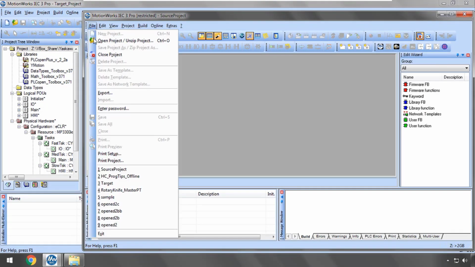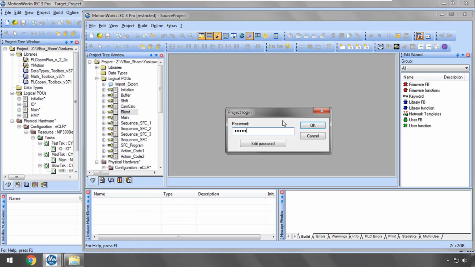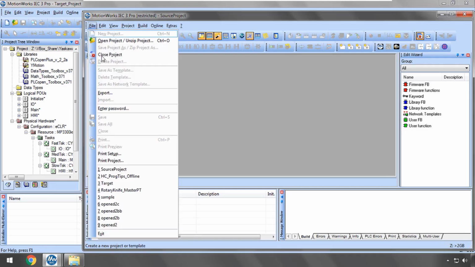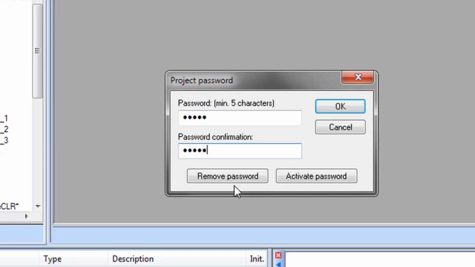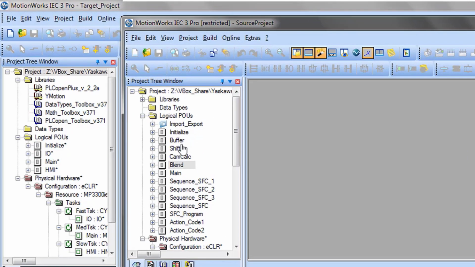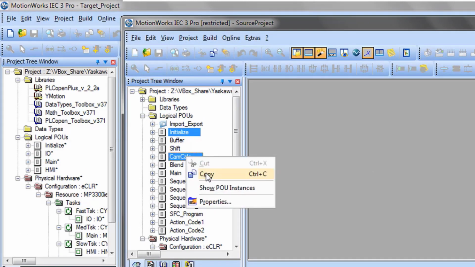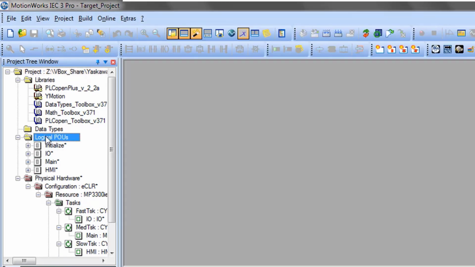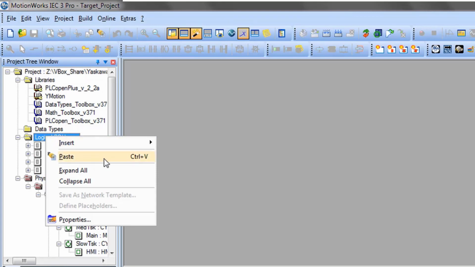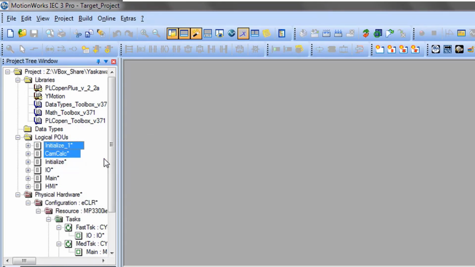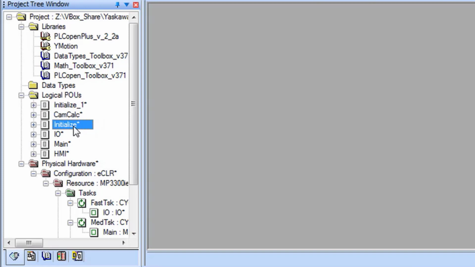I will enter the password and log in, and then go back to the password to completely remove it from the project. And now it's pretty simple to select the POUs that I want to copy. Copy them from the restricted project and paste them into the logical POUs folder of the target project. Notice I already had a POU named Initialize, so the pasted POU was automatically renamed.